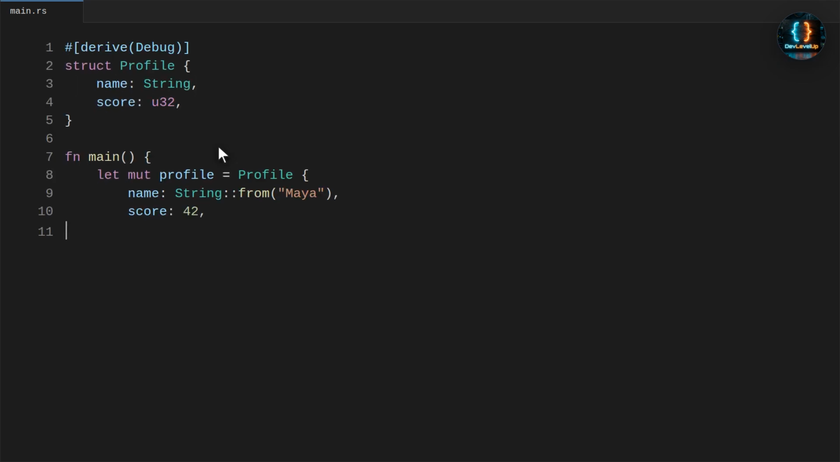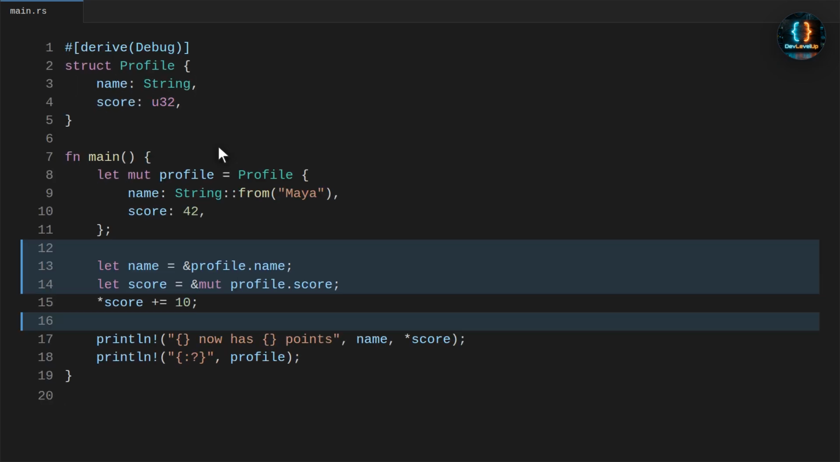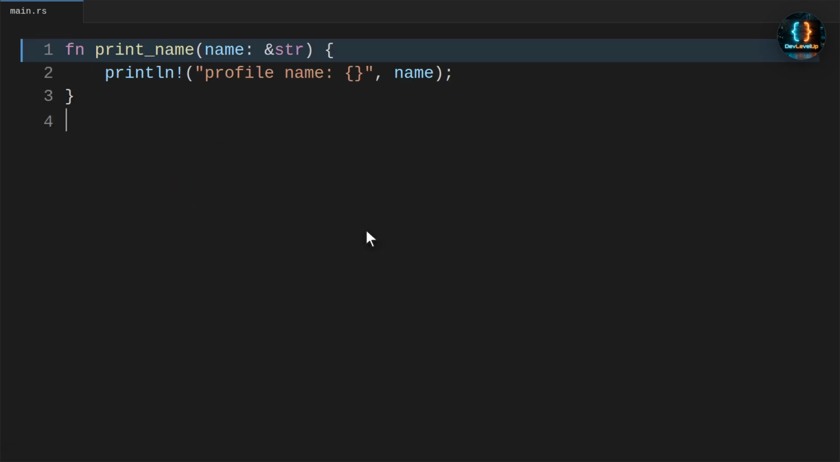Now we make the borrowing explicit. We borrow name and score as separate fields, update the score, and then run the code again to confirm the profile is updated. The best practice is to design helpers around the data they really need. If a function only reads the name, pass profile.name or &str, not the entire profile.